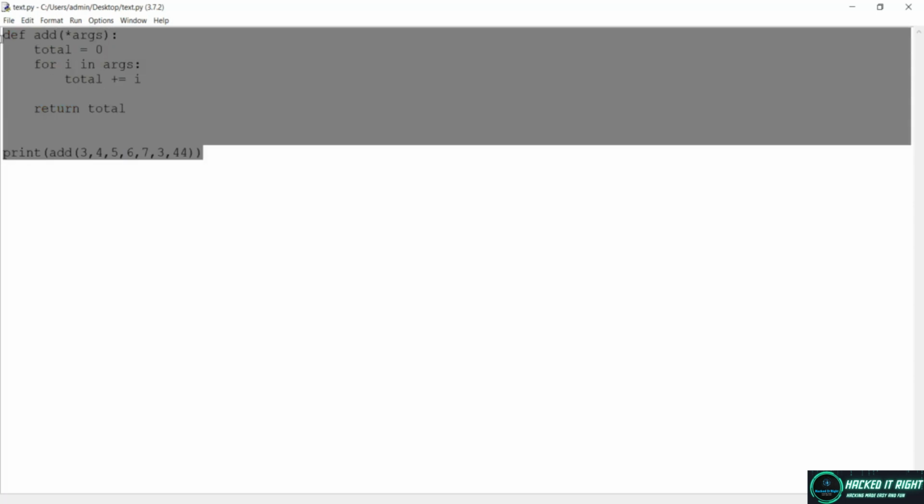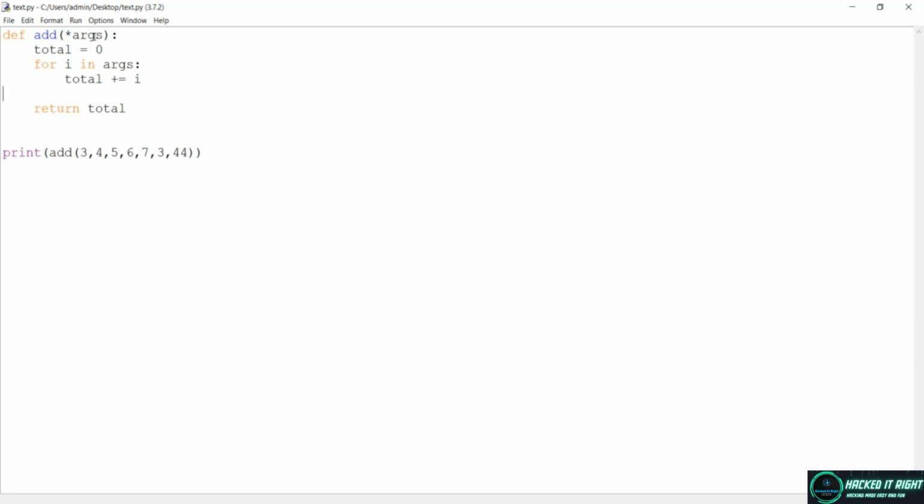So this is the concept of packing the arguments and looping through it and doing the operation inside this loop. So this is the important way to pack the arguments, and we'll learn a bunch of concepts in the upcoming lectures about Python. See you in the next.